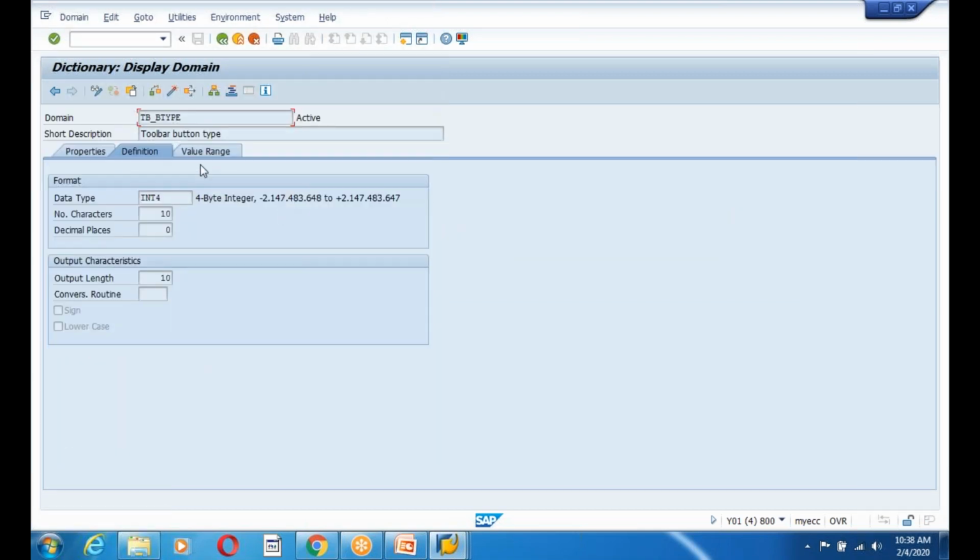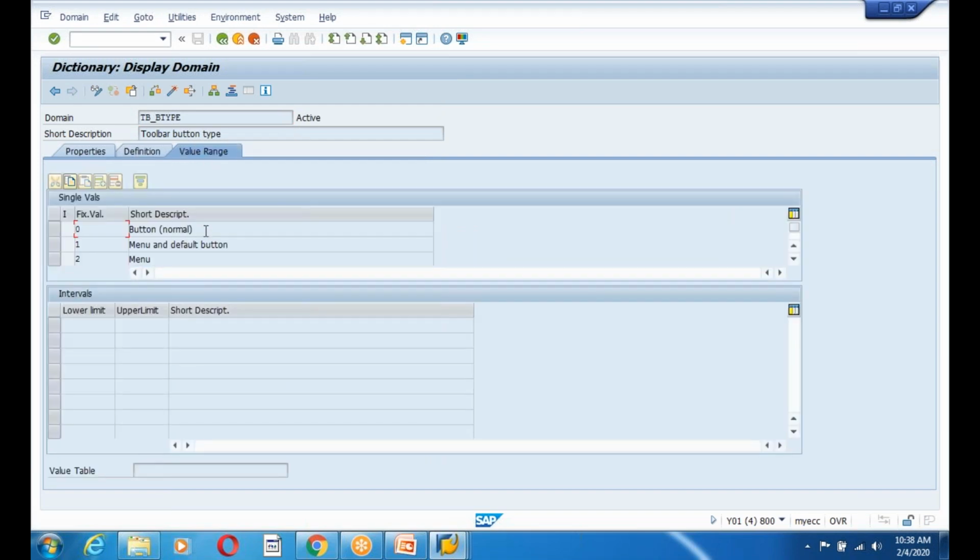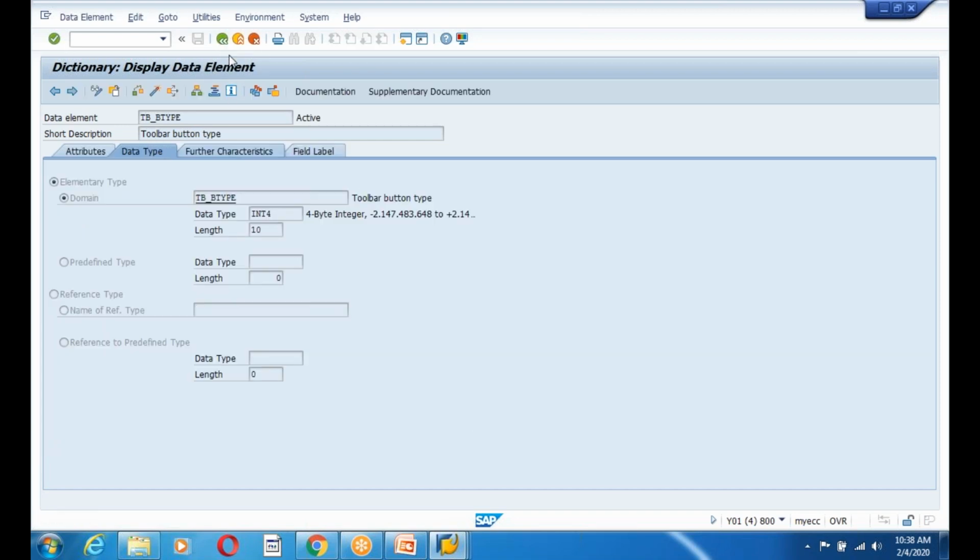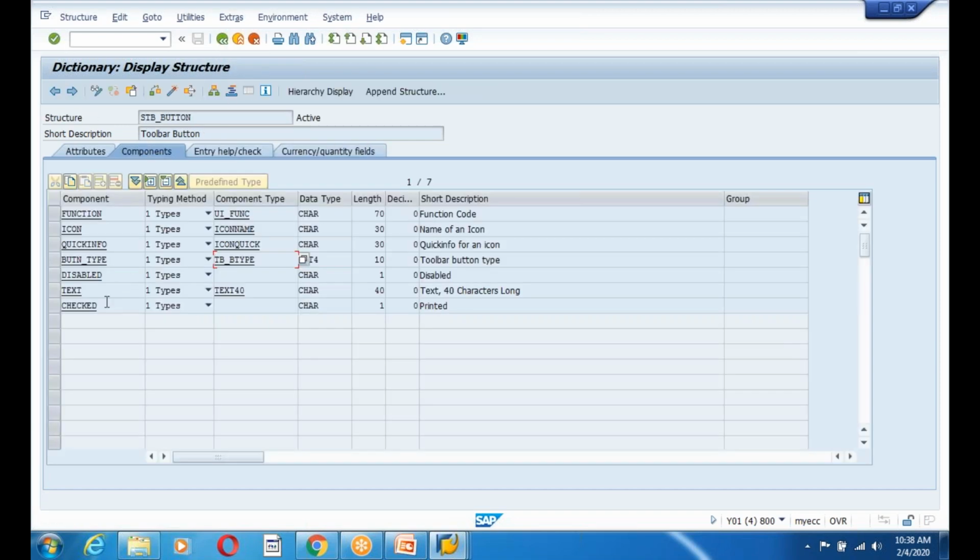So maybe go to the button type value range, and you can see one means it's a normal button, and two means it's a menu bar button, guys. It's a menu bar button. So we have radio buttons, check boxes like this, and maybe my button is a menu bar button. So two I am going to select, guys. And also if you want to give a text, suppose if you want to give the select all text, we need to do this. Okay, so these are all the options which we are going to handle.